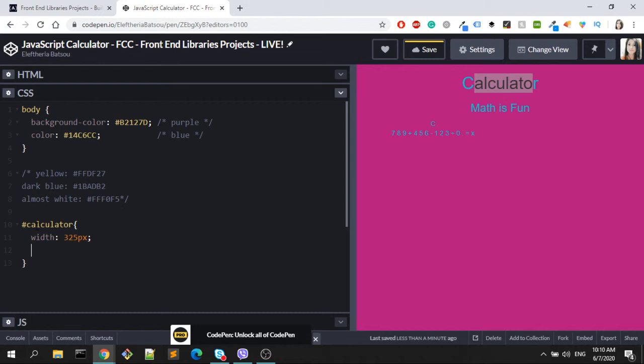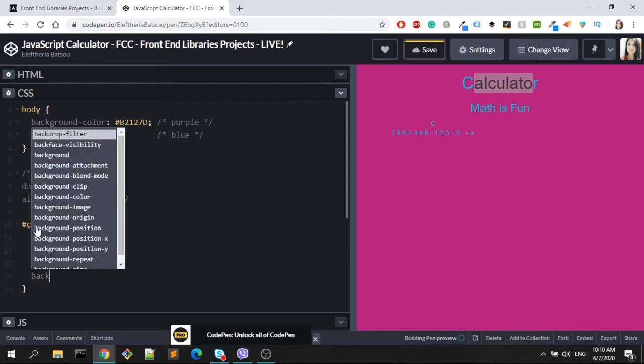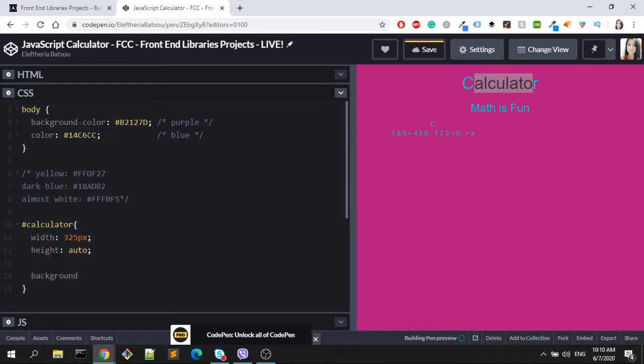And the height, you can't see anything right now because there's no background color. Probably I could add that right now, to see what we are doing. I think that I want to have this color, the blue one. Let's do it like that.